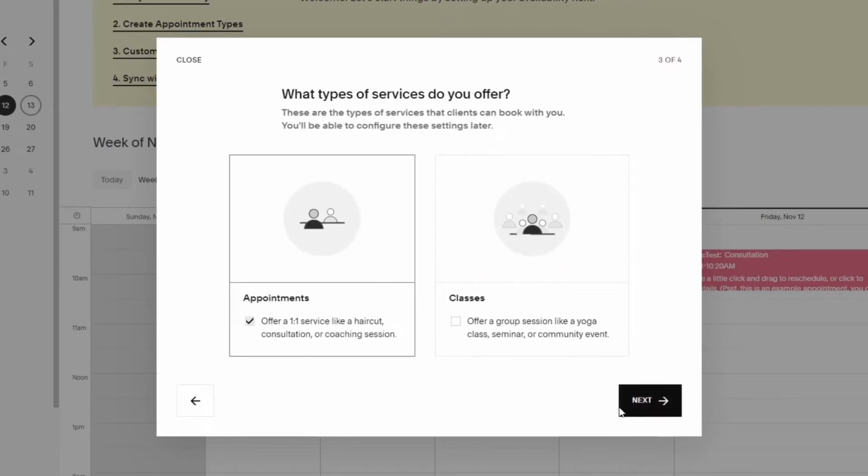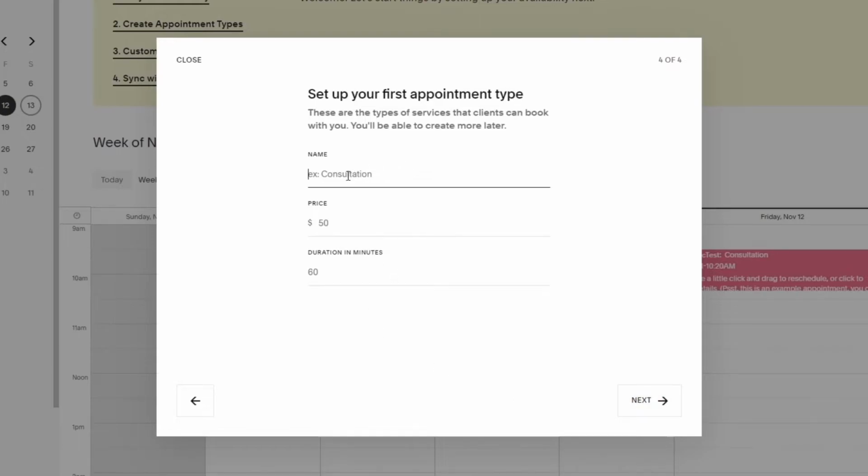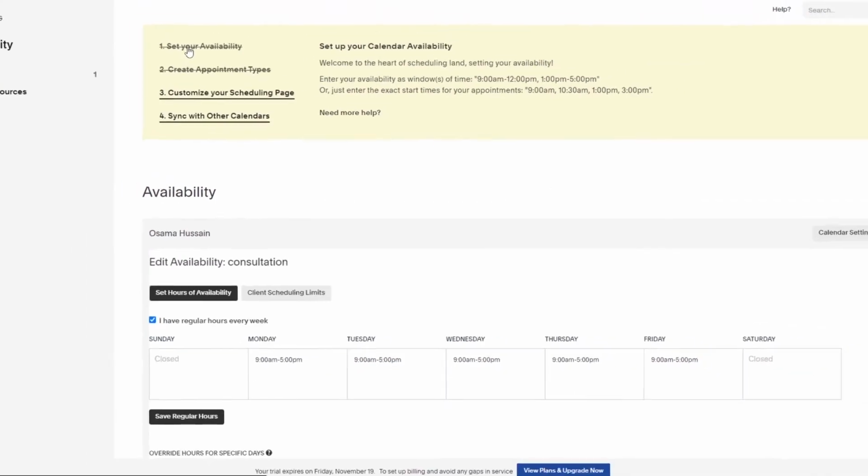Appointments or classes, whatever matters. Let's go with the appointments. Consultations, we'll go with consultations as well. Basically just filling out the information that they are requiring us to do so that we can go ahead and move on with the main part of this video and see how it works and if it is as smooth as Calendly. So this is basically how it looks.